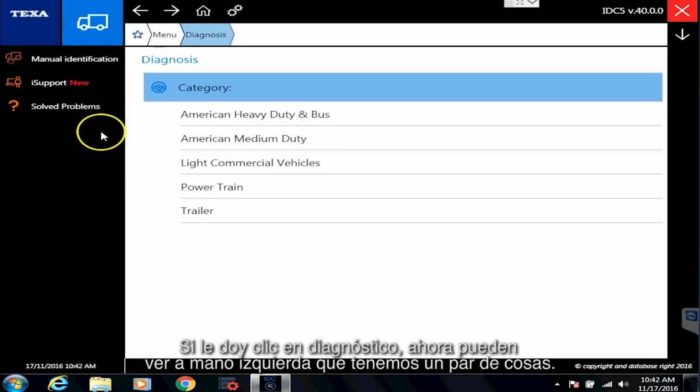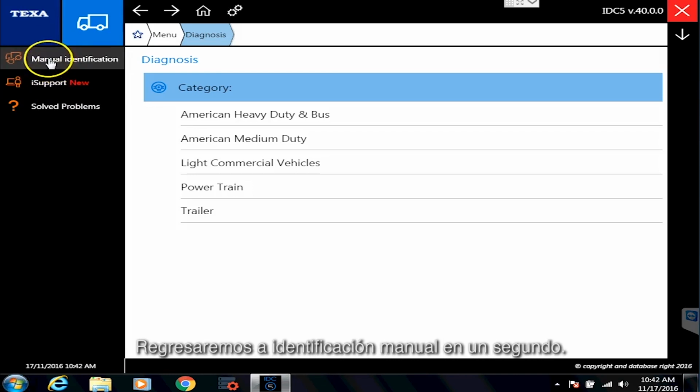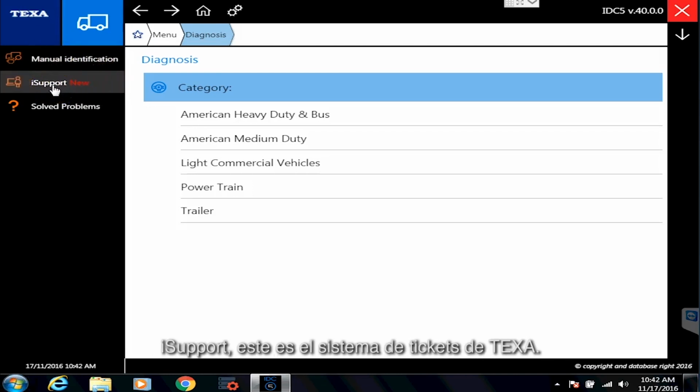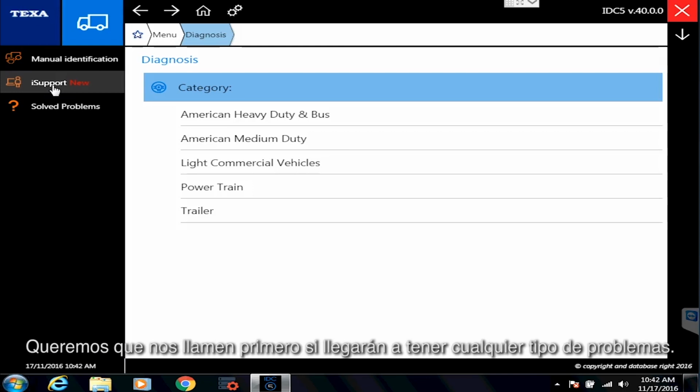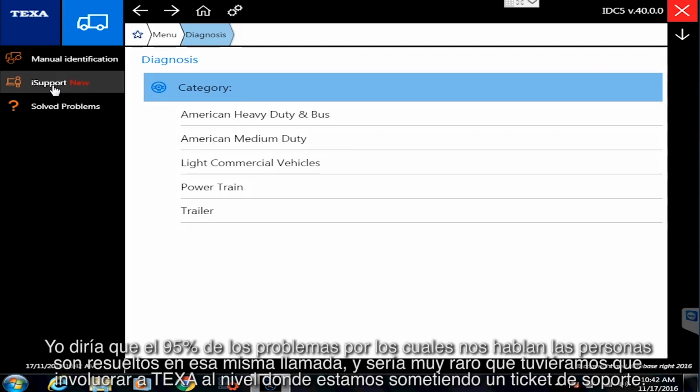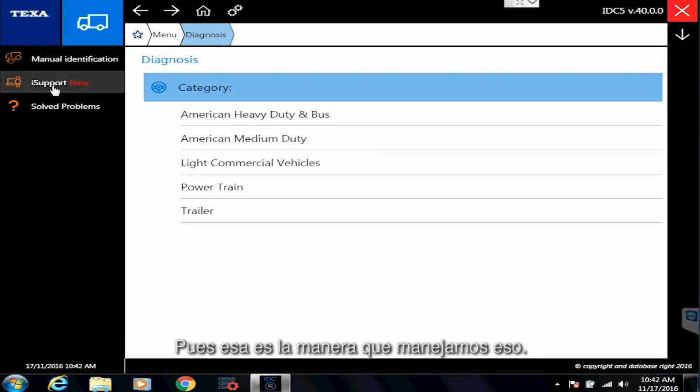As I click on diagnosis, you now will see over on the left we have a couple things. We'll come back to manual identification in a second. iSupport, this is our ticketing system with TEXA. It'd be pretty rare, again, for you to be submitting case files direct with TEXA. We want you calling us first when you have any kind of problems. I would say 95% of the issues people call us on, we're able to solve on the first call. It'd be pretty rare that we'd have to actually get TEXA involved to the level where we're doing a support ticket. So that's how we manage that.